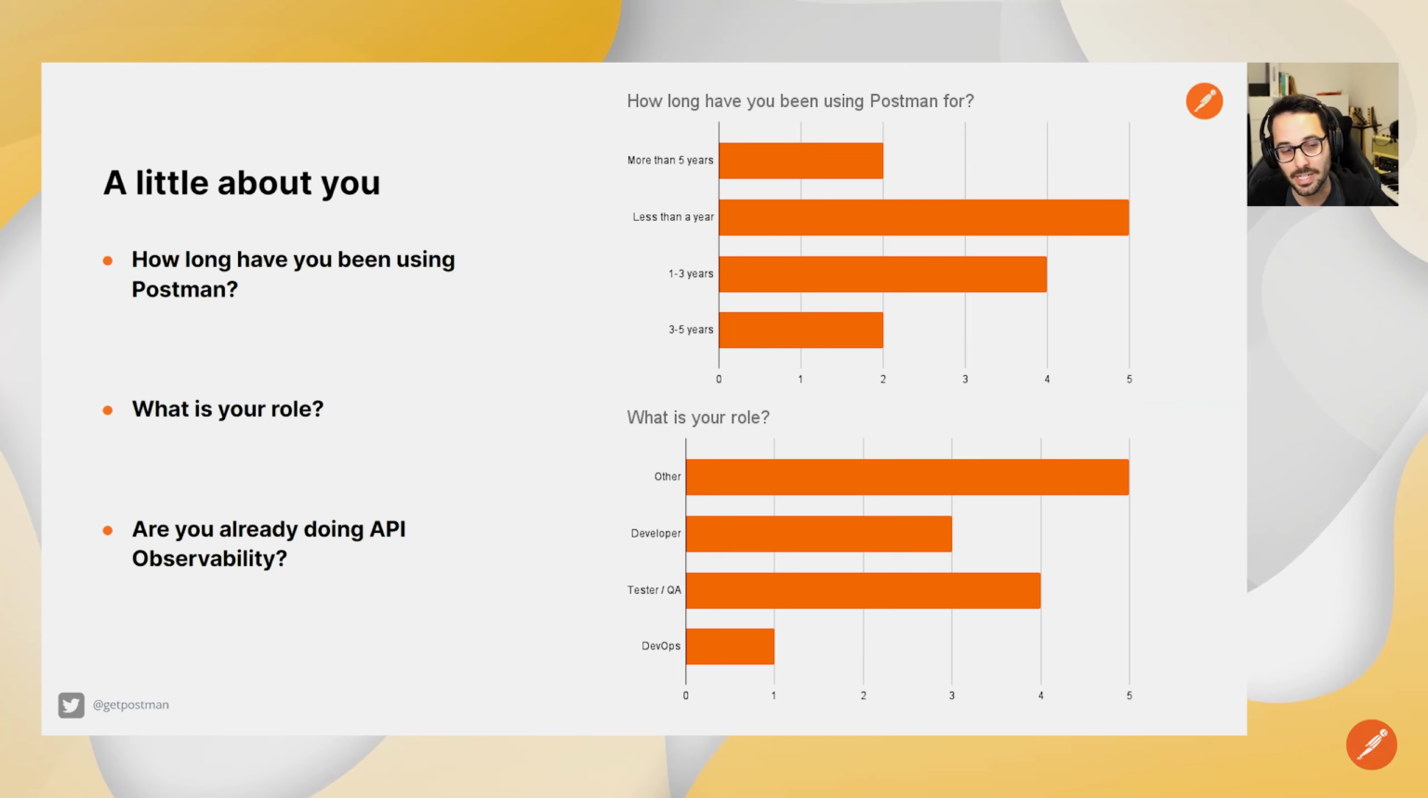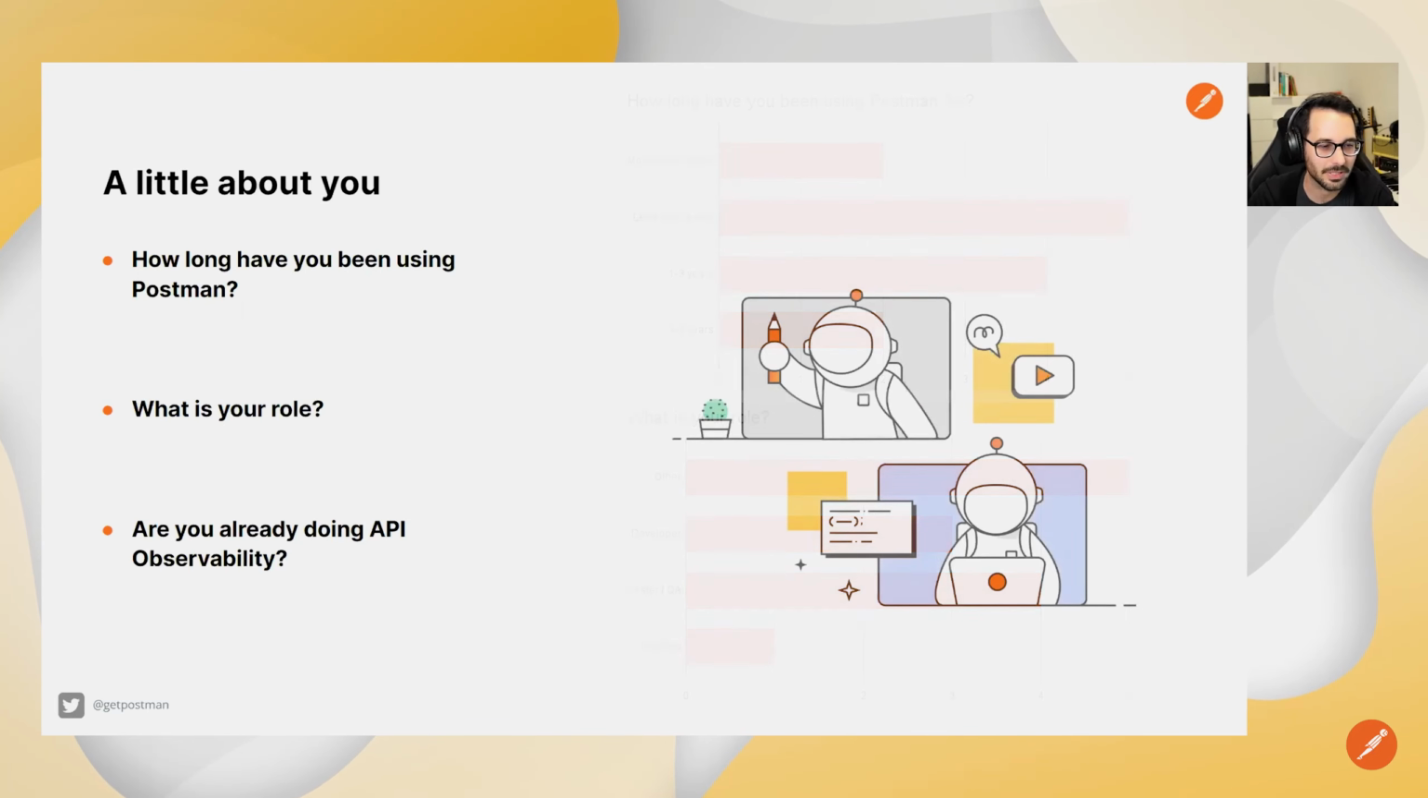So it's interesting. I would like to know what these other roles are. If you want to post them in the chat, let us know what your role is, because I was trying to be exhaustive in the list of roles, but clearly I've missed some. So please do share them in the chat, because that's very valuable for us.